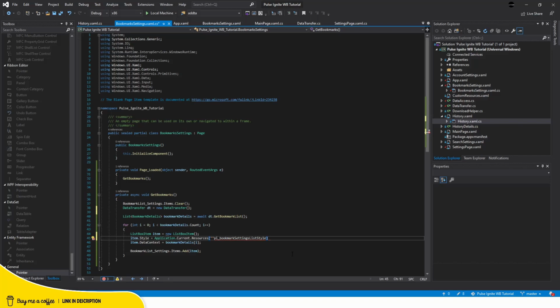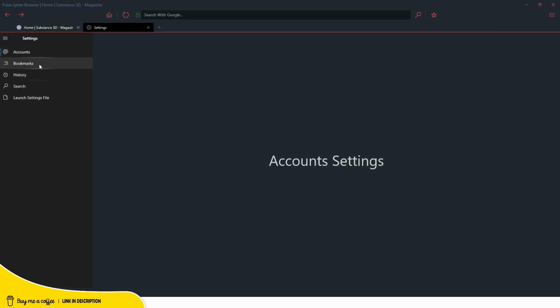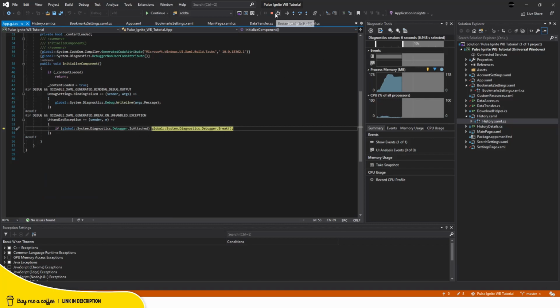And, oh, that's not right. Put it in between the quotes as style, and then we try again. Hopefully that worked. So let's go to bookmarks, and there we go, we've got bookmark. Don't click it though because you'll get an error, but we've got it, it's working, that's awesome.